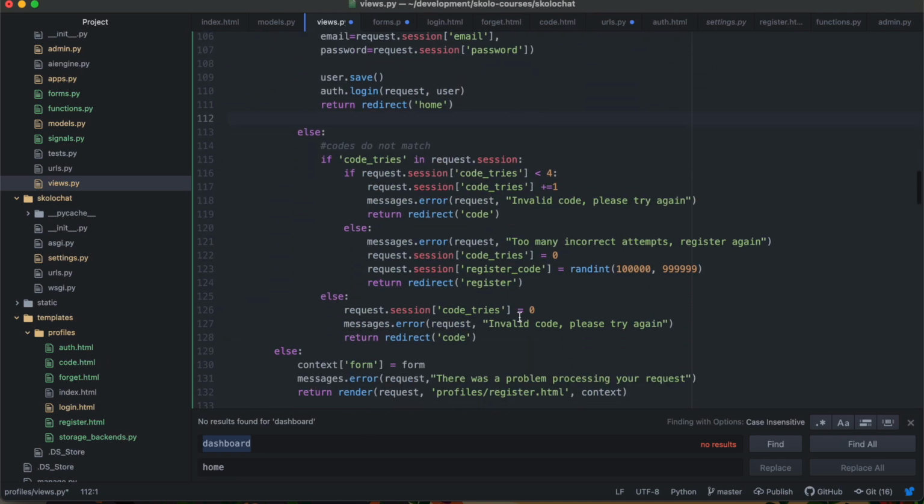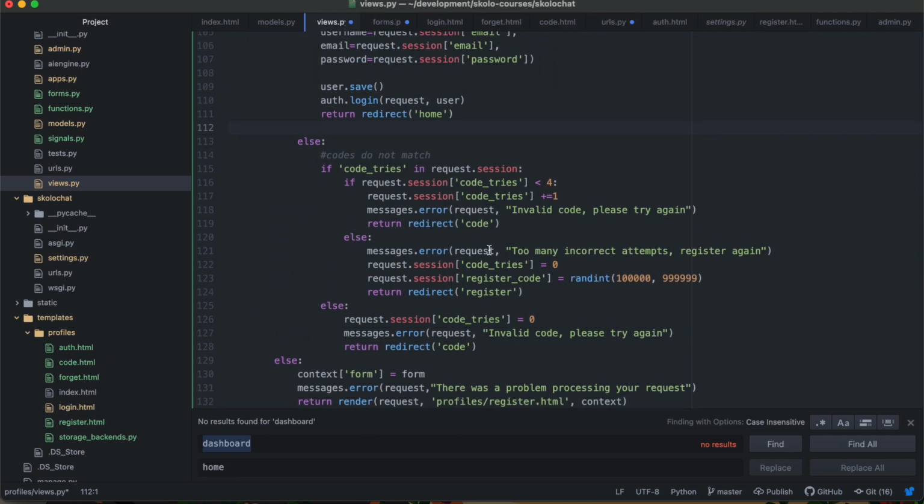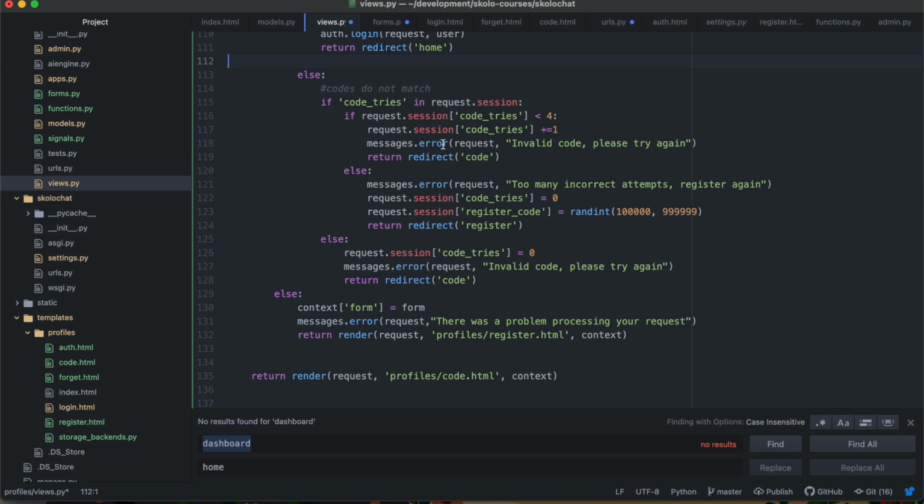Okay. So now, what if they enter the wrong code? So this was a bit of some coding gymnastics we did here.